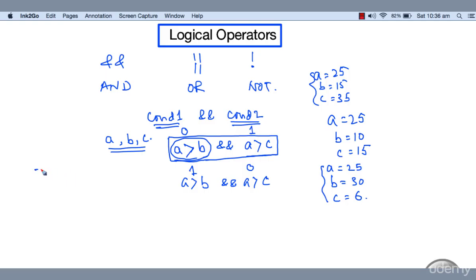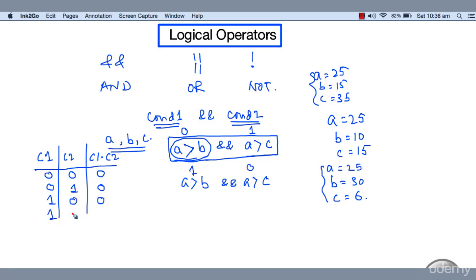We can represent the input against the output of the AND operation in a simple table called a truth table. Say this is condition 1, this is condition 2, and this is the AND between C1 and C2. The AND is traditionally written with a dot in mathematics, so I'm using that dot here. If condition 1 is 0, meaning false, and condition 2 is also false, then the AND operation is false. If condition 1 is false and condition 2 is true, the AND operation is also false. If condition 1 is true and condition 2 is false, the AND operation is false. Only if both the conditions are simultaneously true is the AND operation true.